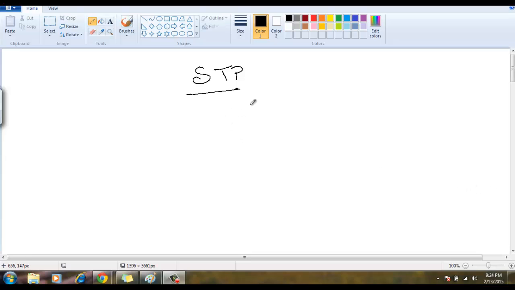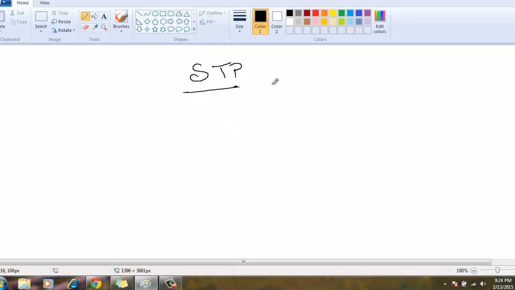STP is spanning tree protocol, which we also discussed in our NA class. But this time, we are going to go much deeper into more flavors or different versions, or advanced spanning tree. Spanning tree protocol is a good protocol.